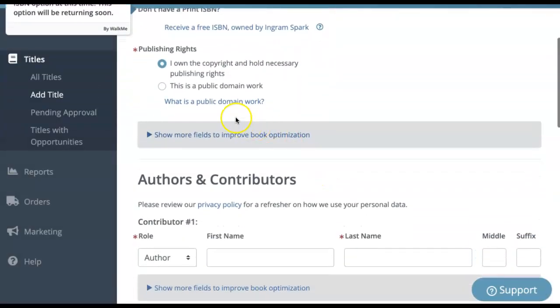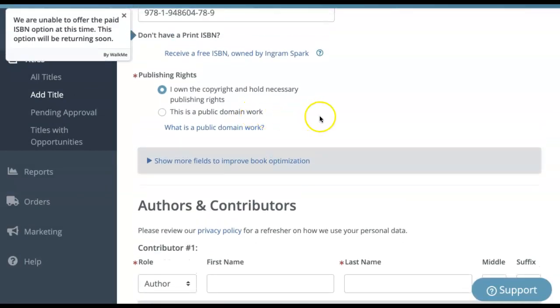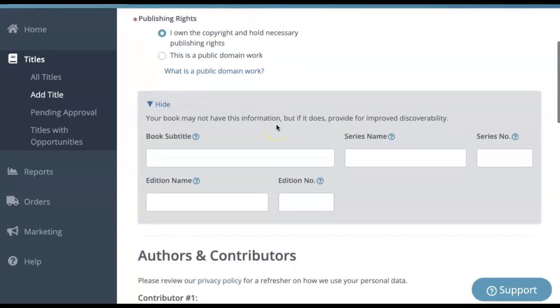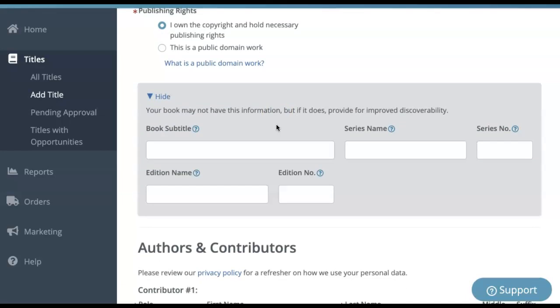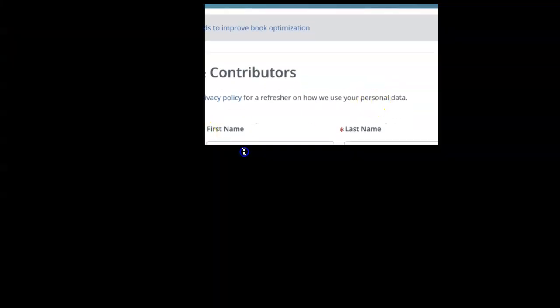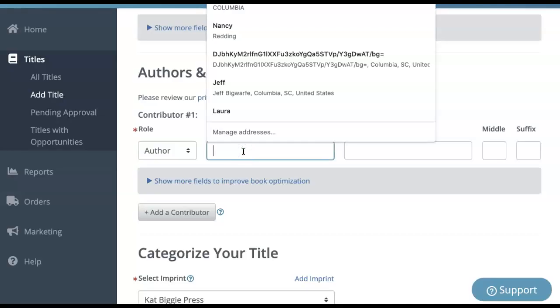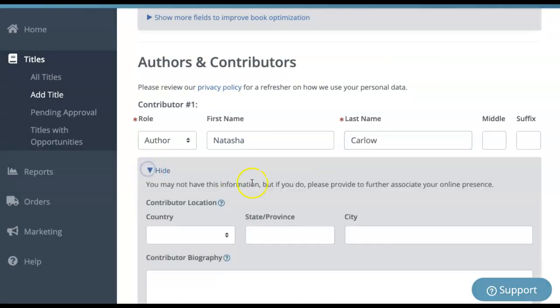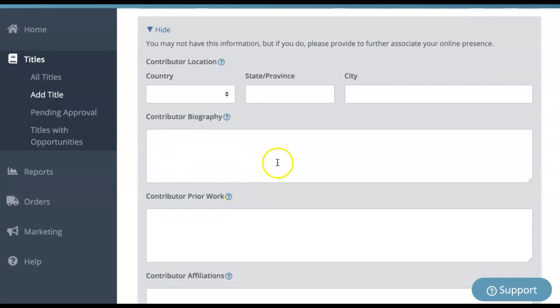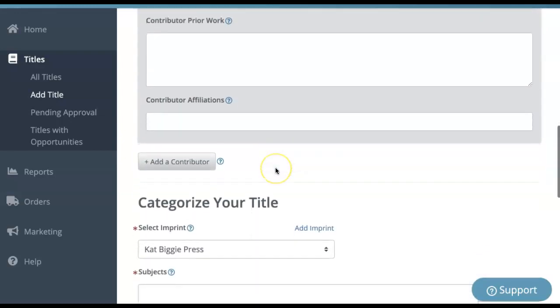Okay. A public domain work is never going to be a book that you've published unless you've taken something that's in the public domain and put it into a book, but that's a whole different conversation. Okay, so here are some other things that are not necessary but may be helpful if you have a subtitle, if it's a series, all of those things. You're going to fill that out. And then in here you can add in extra information if you want to put in the author's biography or all of these types of things.